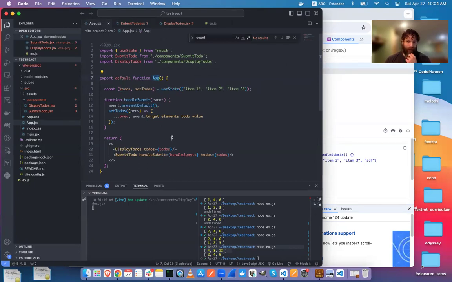And when app gets re-rendered, guess what else gets re-rendered? Display to dos and submit to do. So because app gets re-rendered because of a change to dos, it will now call these components and will pass in the updated to dos values. Are there questions about that? So it's definitely complicated, but if you do enough React stuff, you'll just get used to it because it's really the same kind of thing over and over again.